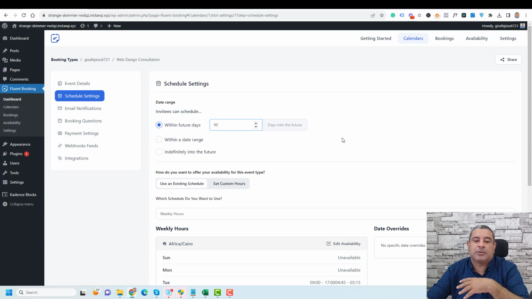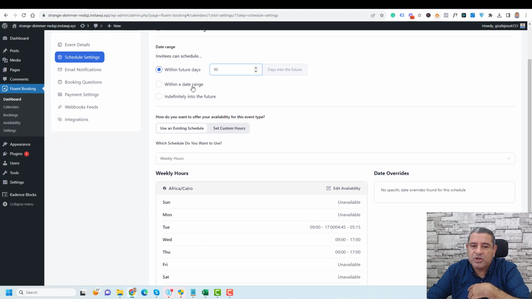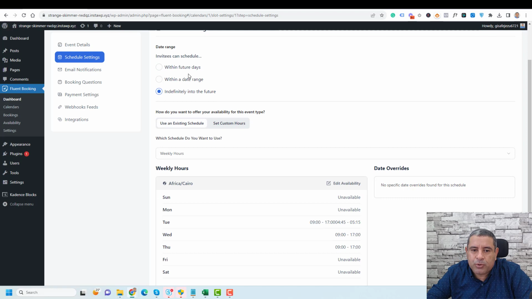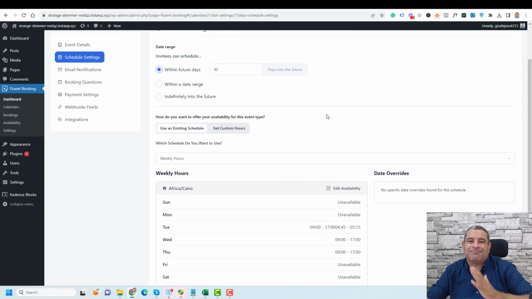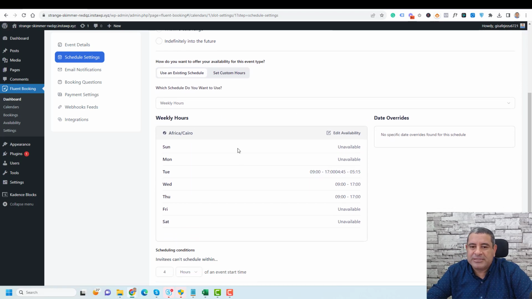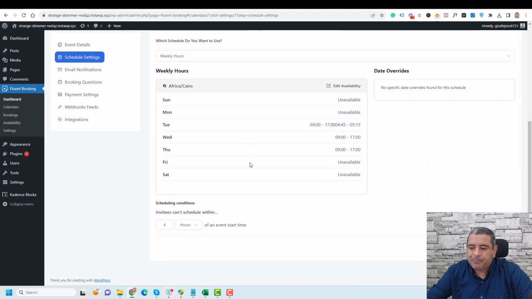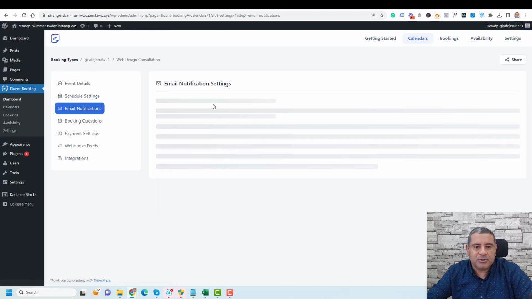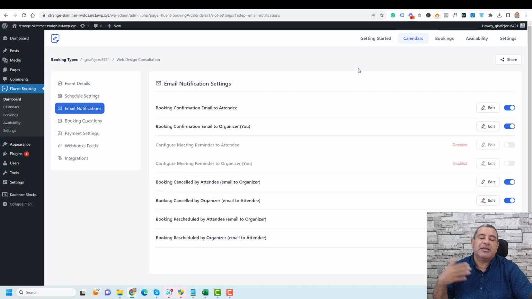If you want to show a specific date range, you can do this here, or indefinitely in the future, you can just choose it from here. I like to choose it to be 3 months. Of course, you can set up a different calendar here, and let's click Save Settings. The main setting here is also the notifications. You can set up the emails that will go out to remind people and tell people about your sessions.